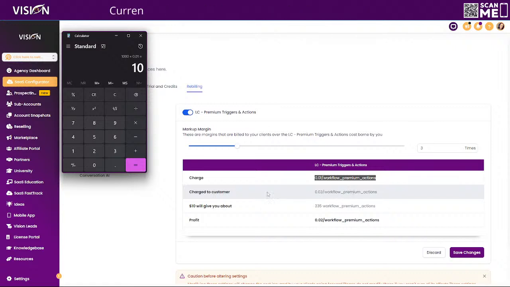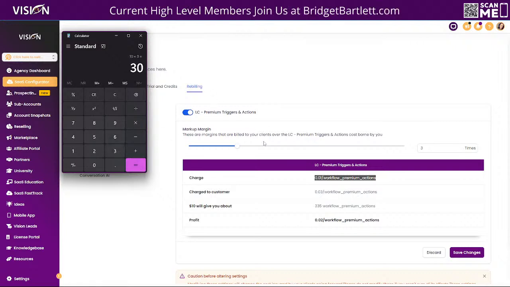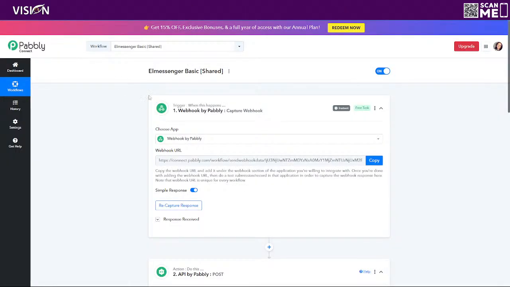0.03 cents per workflow action. Okay, so we're going to multiply that by 3. So our customer per 1,000 actions would be getting charged $30. Okay. So you definitely want to be mindful of all of those things and then work that into your processes. But it's important to know the difference so that you can make the best decision for your business and your customers. Okay. Now let's talk about how you would set this up inside of Pably.